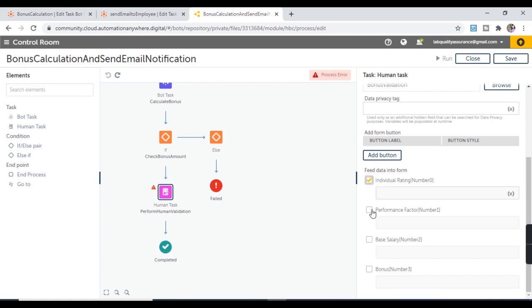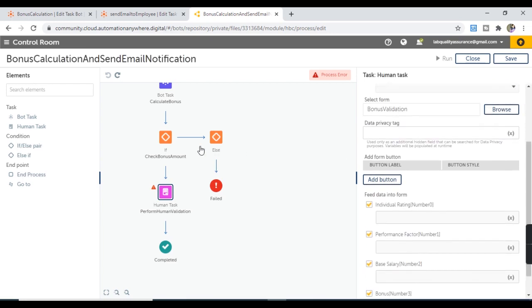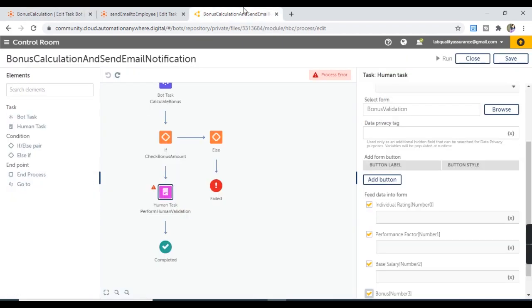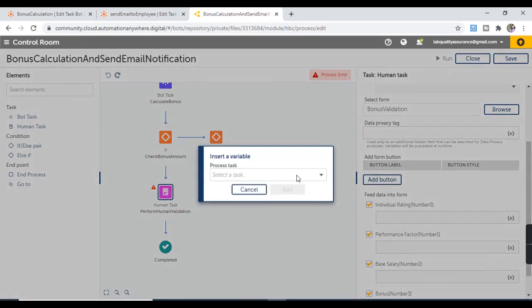So let's check these boxes. We will provide the values, and this value will come as an output of this calculate bonus bot which we provided here. All these are the output values. So let me provide the values one by one. Hit F2 for individual rating.